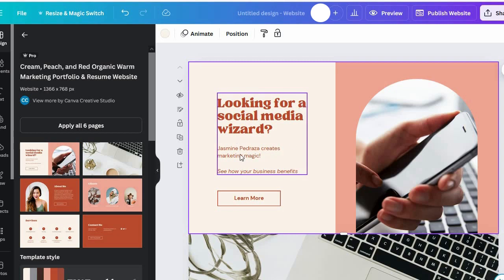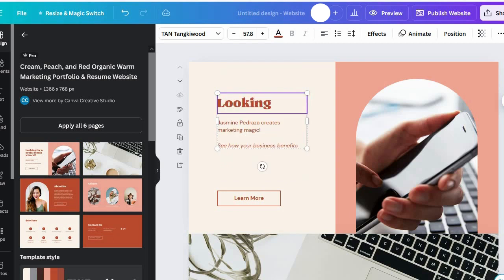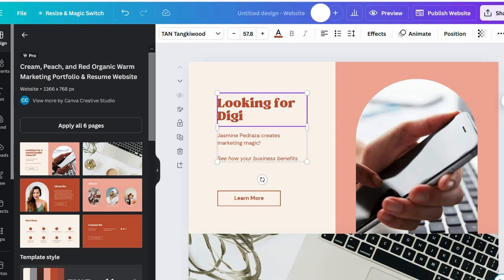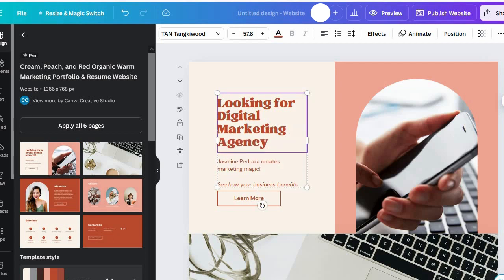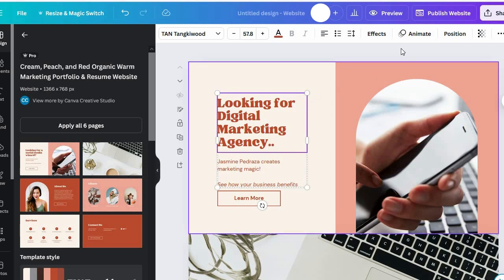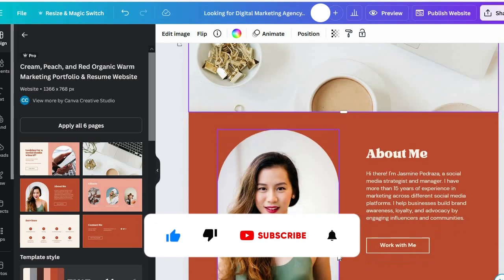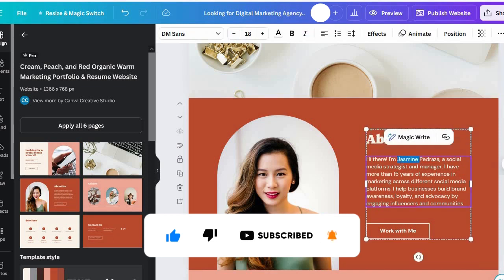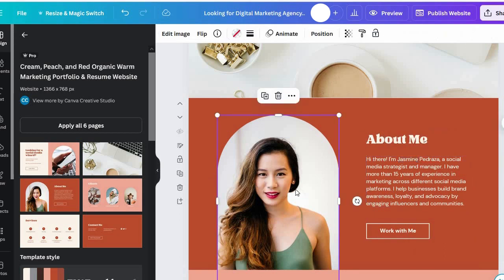Just double click on the text and start typing here. You can see it is very easy to use. Just click and change the text. Just click and change the image. You can change any text, whatever you want. You can change any image. Just simply click on it.